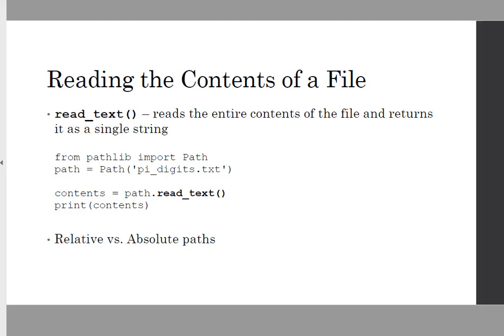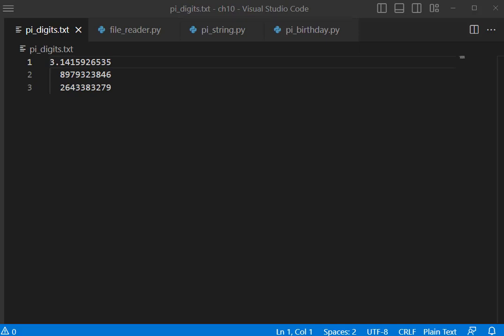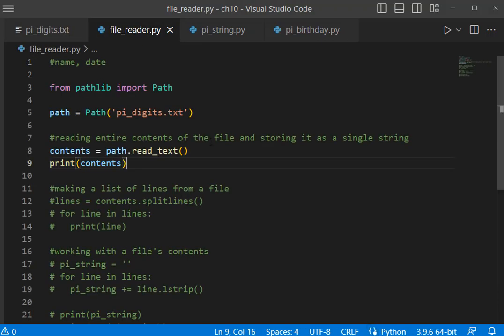pi_digits.txt. We're also going to work with a separate Python file called file_reader. pi_digits.txt looks like this. It's 3 separate lines, and we're going to read this file into our file reader program. Now I have a couple of different versions of it as we go through and edit and modify, but we're going to focus on the first one on page 184.